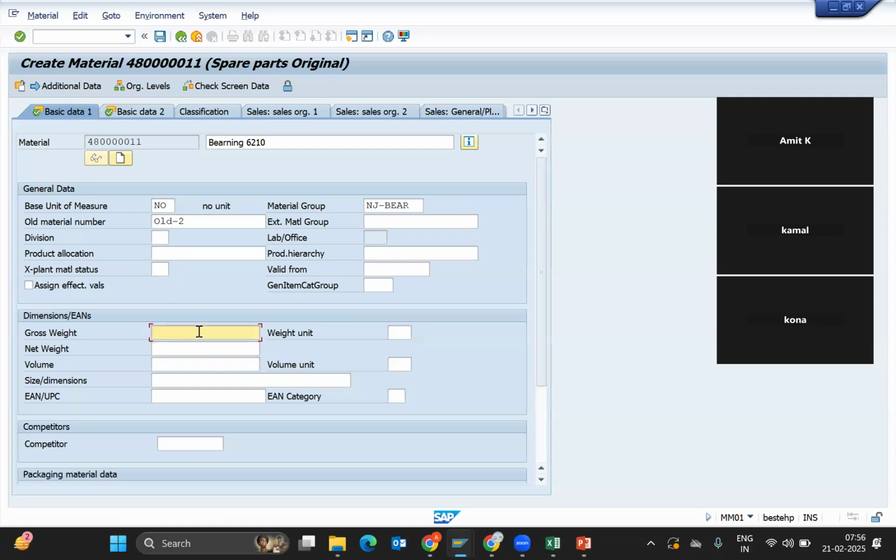Then this particular thing: gross weight, net weight, volume, size, and EAN category. Now these are all dimension-related. Sometimes we handle material in terms of bags or cartons, so at that time we need the gross weight, net weight, volume and so on. See, this is basic data, a common view. It is not dependent on the type of material, whether it is a finished product or a spare part. Basic data will remain as it is.